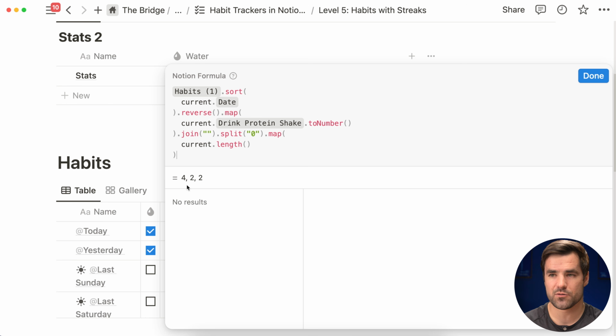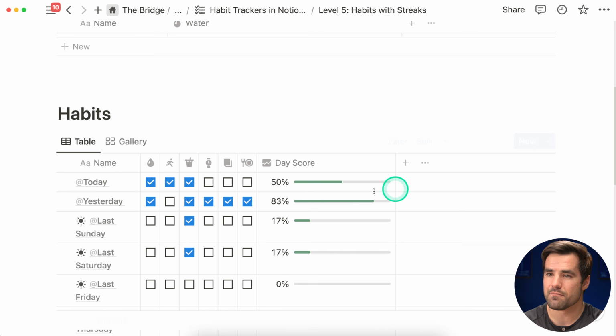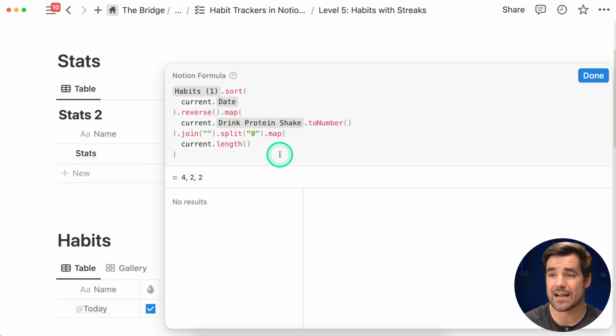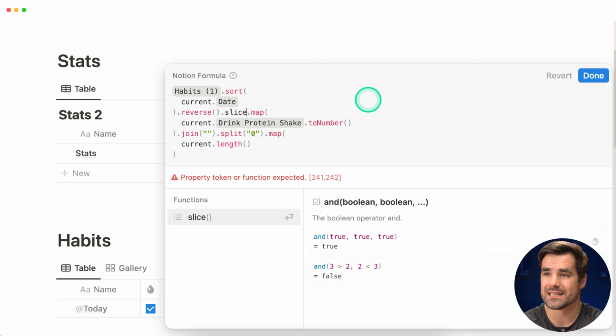But one small change we might want to make before we start actually building that out is we might want to remove today from the streak counting calculation, since it might be the middle of the day and maybe you just haven't done these habits yet, but you're still going to do them. So to do that, we can actually remove the first element from our array here, which we know is today's habit tracking journal, by adding another function after our reverse call. And that function is going to be slice.